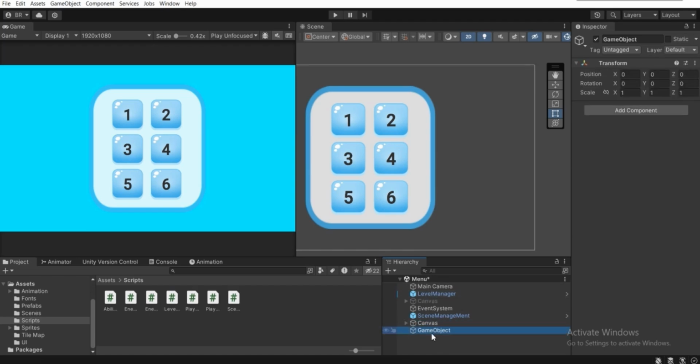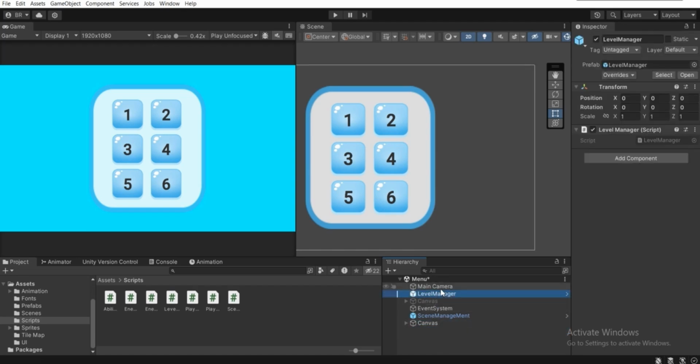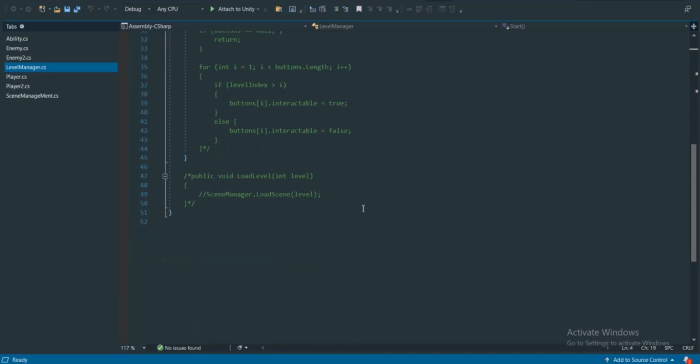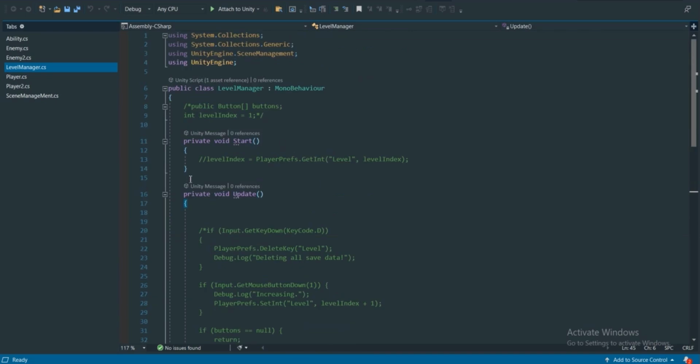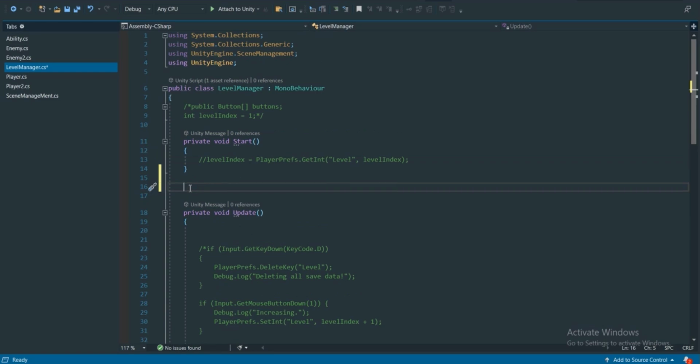So I'm gonna just delete this one, and let's select that level manager game object, and let's double click that script to open it up in Visual Studio. So what we will do, we will make a function in the bottom, something right over here. We will make this function public, because we want to call this function through our button, and this function just gonna handle which level to load out.